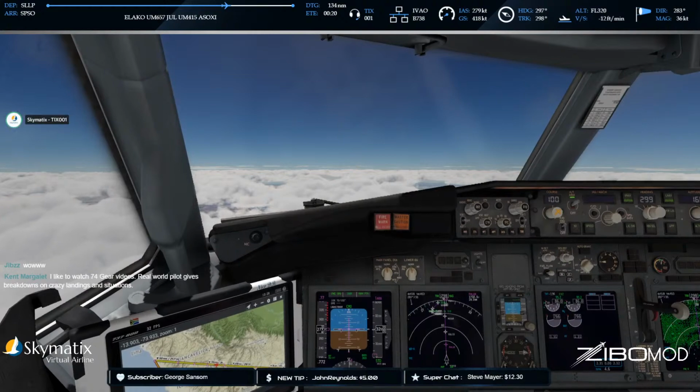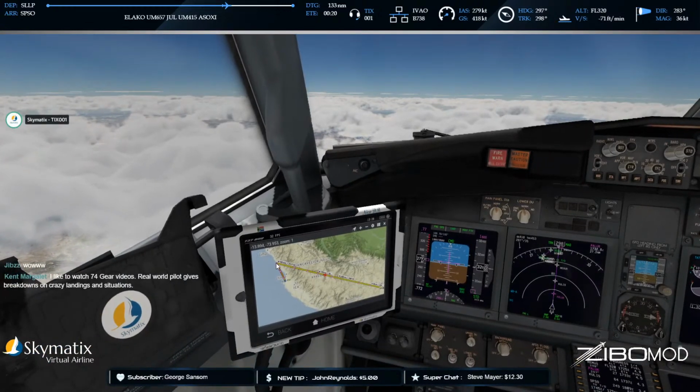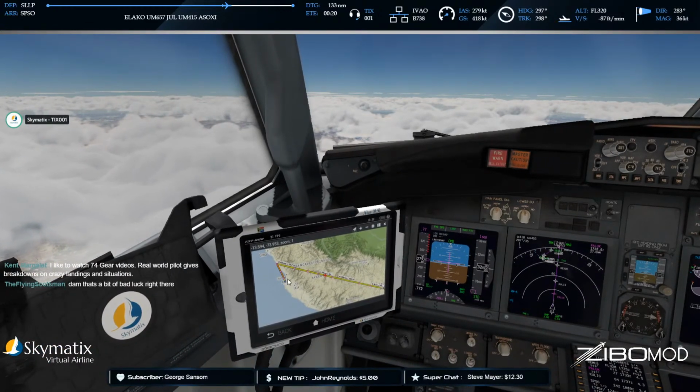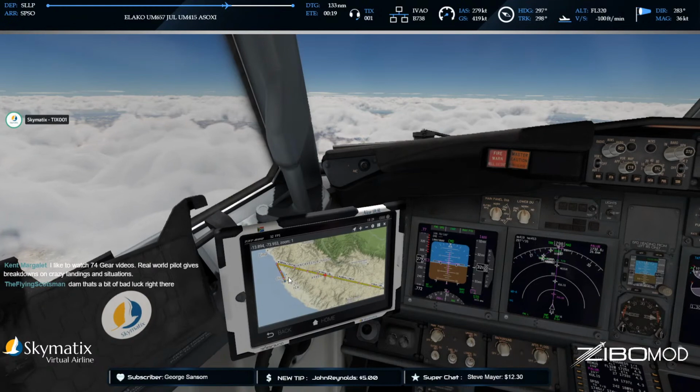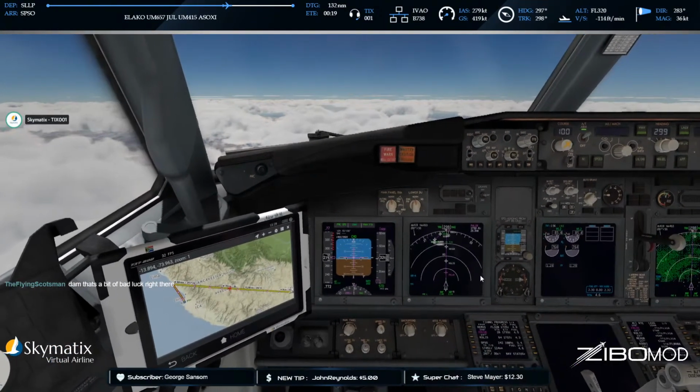And there's top of descent coming into view now. This is such a strange approach into this airport. You have to go up there and come down and then you have an arc because you actually come in from that side. Anyway, we'll let it go.